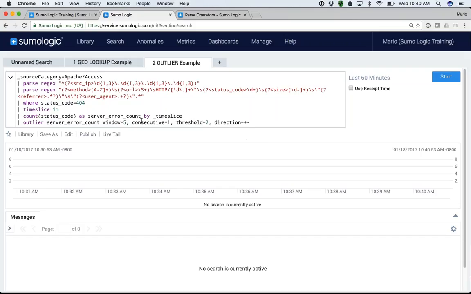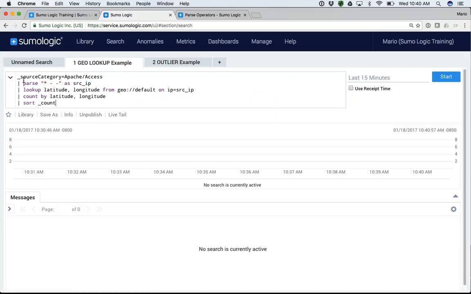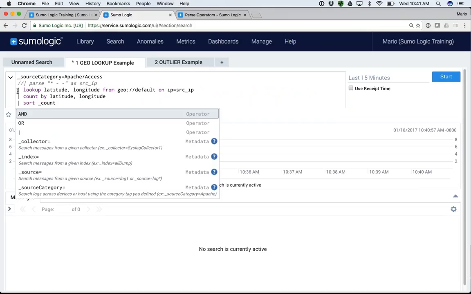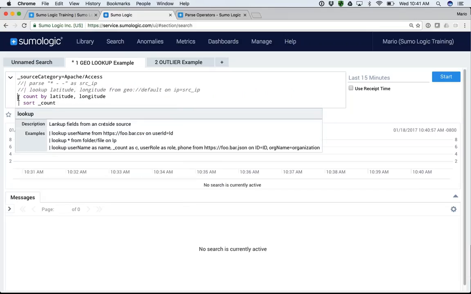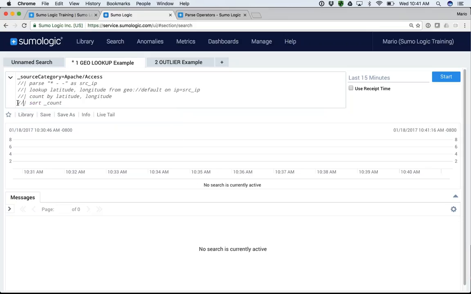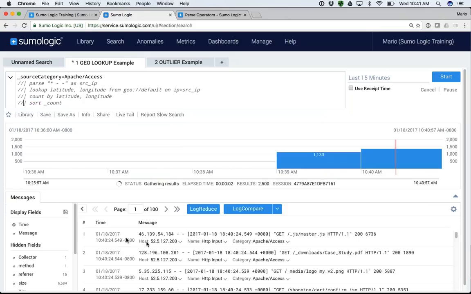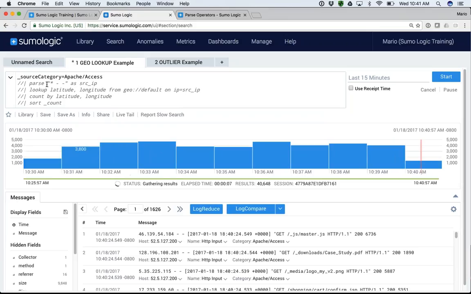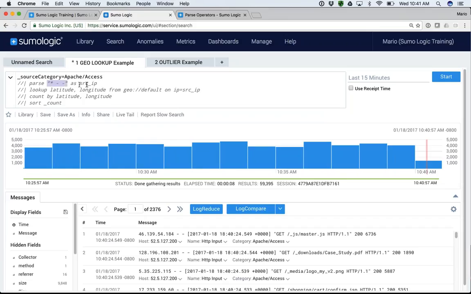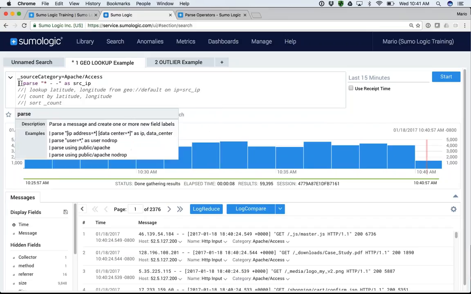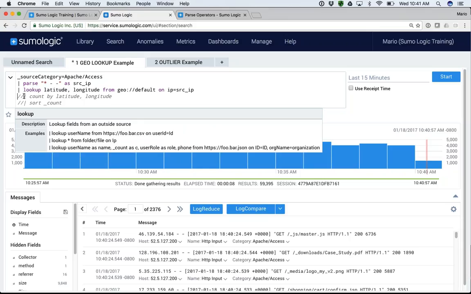Okay, so looks like a lot, but let me walk you through them. The first one is geolookup. I have source category equals Apache access, and what I'm doing here is I'm parsing the IP address. Let me show you first what the log file looks like so you can see how I did that little parsing trick in there. I'm saying go to source category, pull that stuff, and you'll notice that you have the IP address at the beginning always followed by 2 dashes. So what I'm saying is find that pattern and grab that first thing and store it as a source IP. That's essentially what I did there, and I parse it. And then I'm using this operator called the lookup operator. Lookup operator is pretty cool.